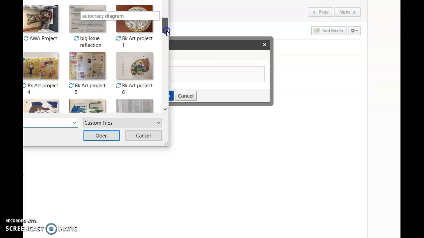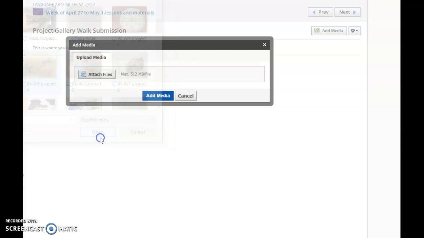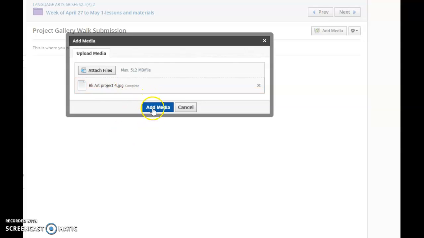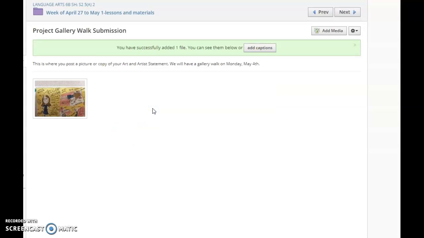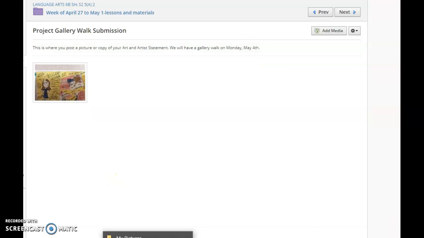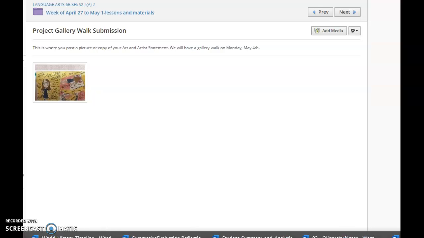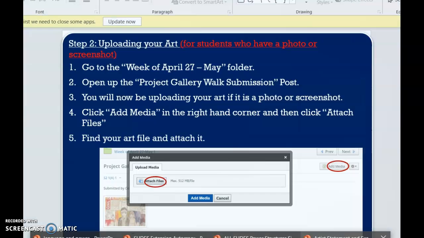And I'm going to pick one. I'm going to pick this one. Okay. So open it up. It's downloaded. Add media. And then there is the picture. So that's the first step. The next step you want to add is your writing. So let's go back to our slides.